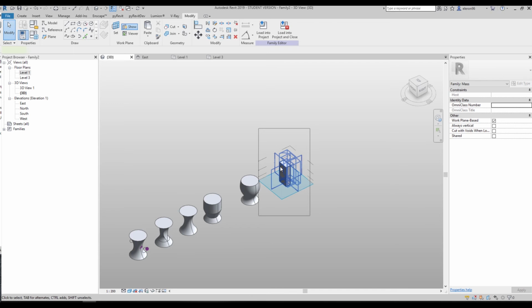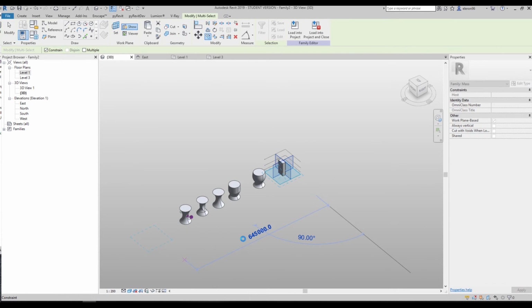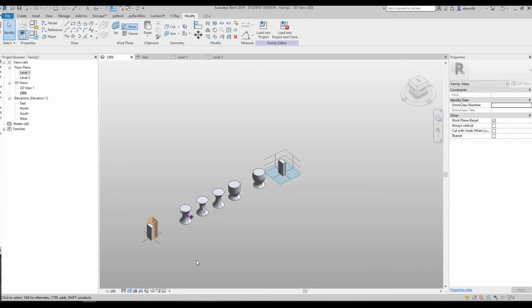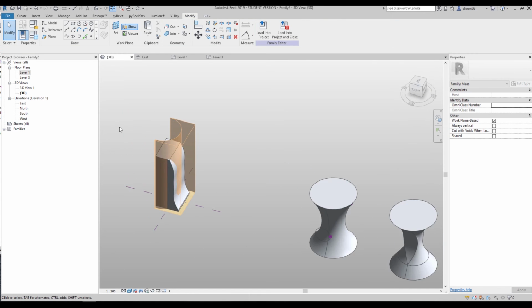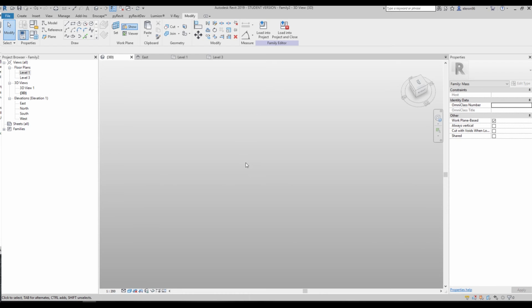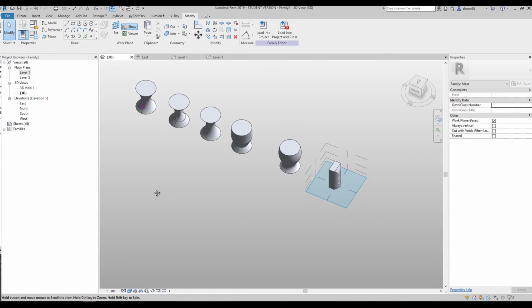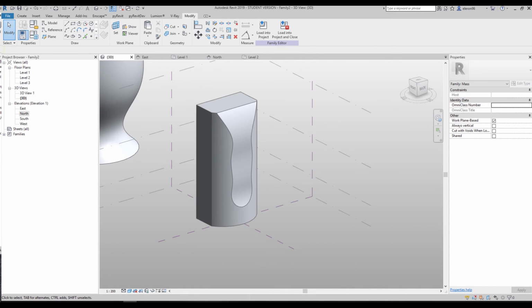Let's select everything, copy it, and copy on that side. Okay, as you can see, here is all the form. I will cut it again. Cut this one to that one. Okay, so now you have this form. Let's continue working with that one.